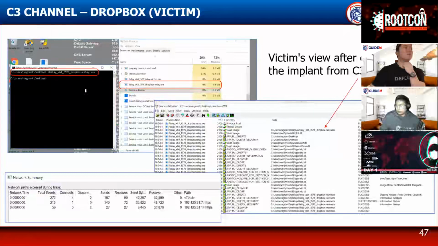Yes, this is just the victim view. This is me running the malicious binary that was created as an implant from C3. Running this, I can see in the task manager that it runs after running it via command line. It also connects back to an external IP, checking on the network summary. I've also opened up Process Monitor before running it, so I can see the behavior it does once running.